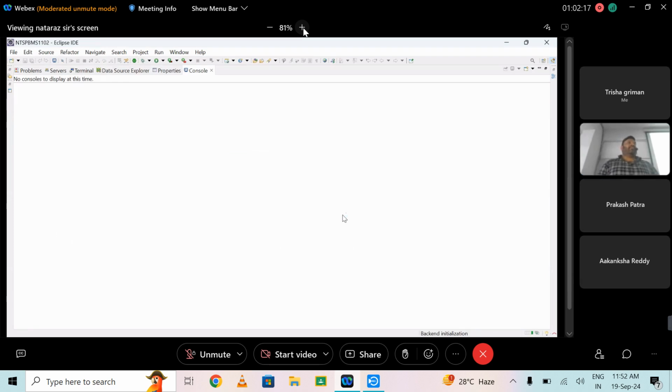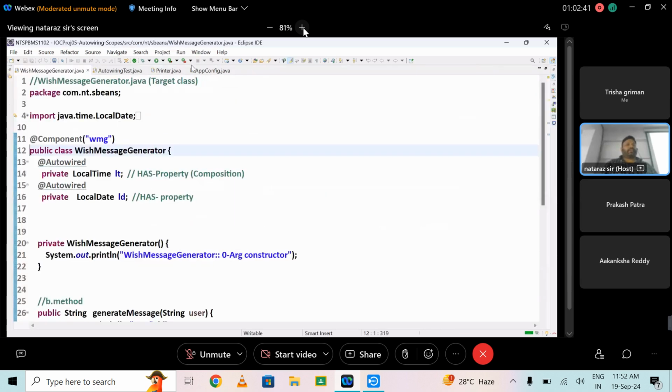Yeah, listen. All these annotations need component scanning. When I say component scan with base package, it does not just search for the @Component annotation. It searches for all the stereotype annotations and makes them what? Spring beans. Takes them and makes them what? Spring bean. Okay.